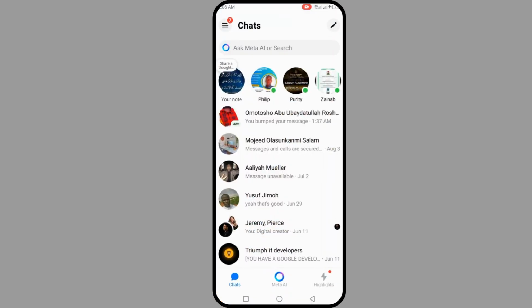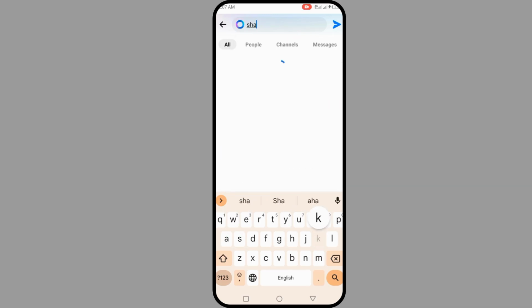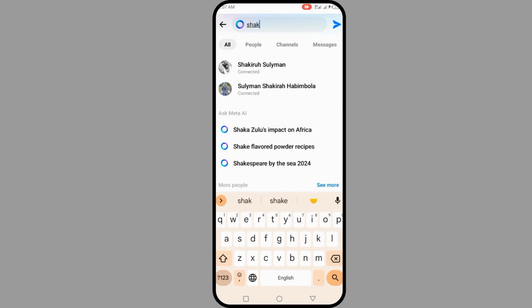Click on your Messenger and you can just ask Meta AI or search. Click on it and you can search for the person you want to add. So let's search for some name now. Okay, you can see this is the person here. We are both connected. That means I have this person as a friend on Facebook.